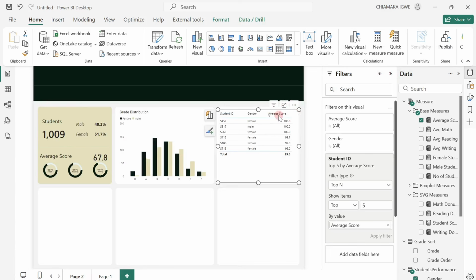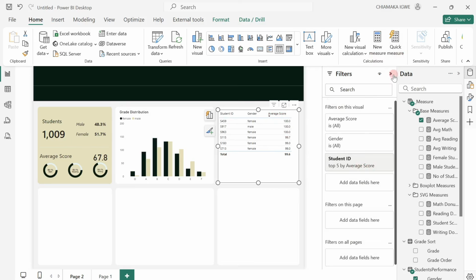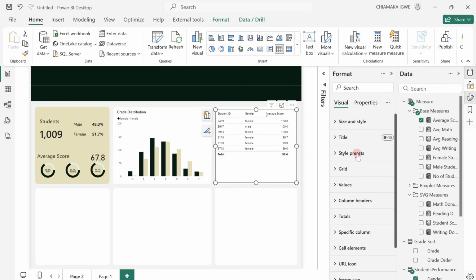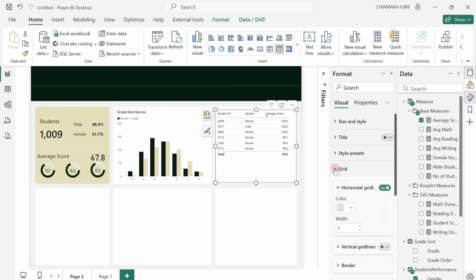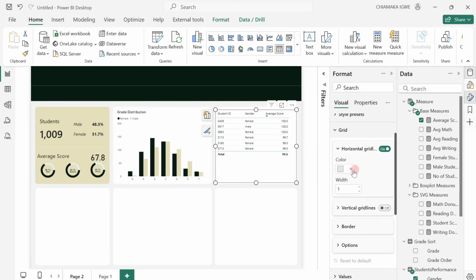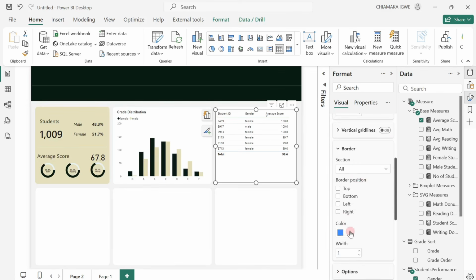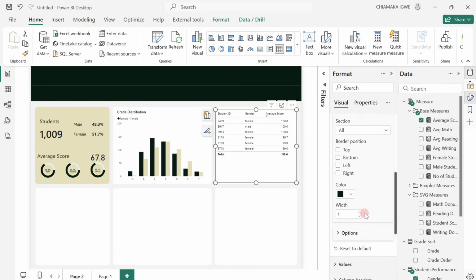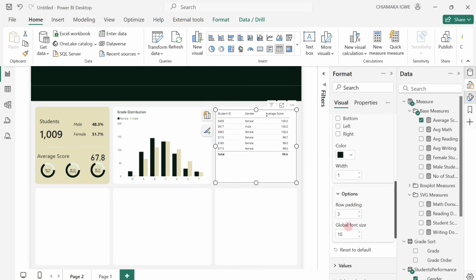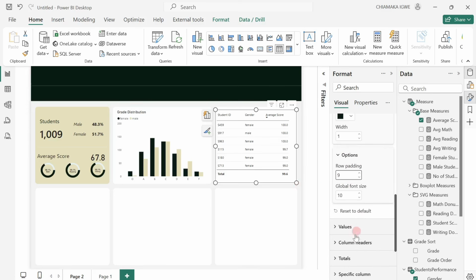Then sort this by descending order. Click on the average score to just sort that immediately. Then let's continue with our formatting, where you have the grid. Horizontal grid line is fine. Then the border, I don't want this color border, I want green. Then where you have the option row padding, I want this to be increased to 9, and I don't want the total to show.